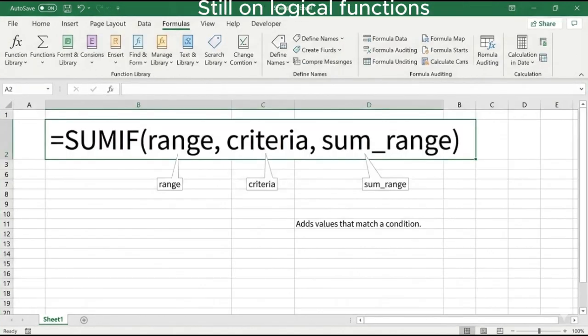Still on logical functions, the SUMIF function performs conditional addition in Microsoft Excel. It adds numbers only when specific conditions are satisfied. The function works using 3 arguments. The range identifies the cells that will be evaluated against the condition. The criteria define what condition must be met. The sum range specifies which values should be added when the condition is satisfied.